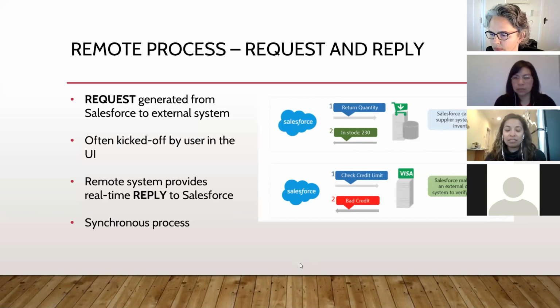I think it's really easy to wrap your head around a request and reply at a high level. You're in Salesforce, maybe you press a button, and you make a request out to an external system that, say, might check your credit. And then while you as the user are still on that page where you clicked the button, you're waiting, and then the reply comes back into the system and is handled by Salesforce, and you see that response to your request. Like, I'm asking for my credit limit, and it's going to Visa, and Visa's coming back and saying, bad credit. And the user sees that all in one synchronous process, potentially all from a UI and one screen.